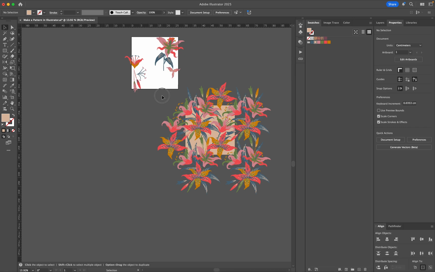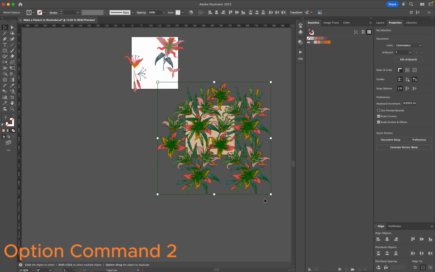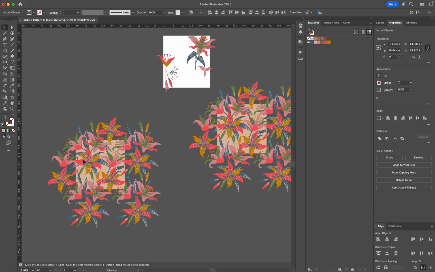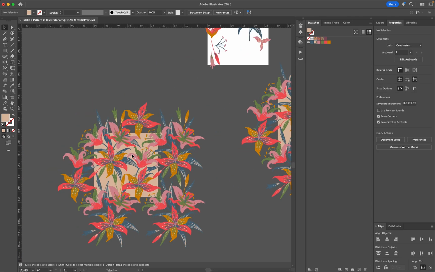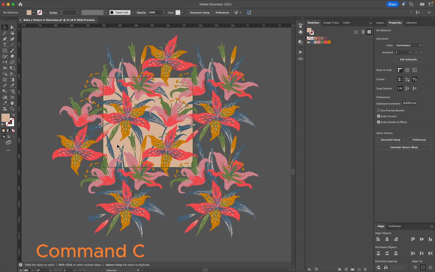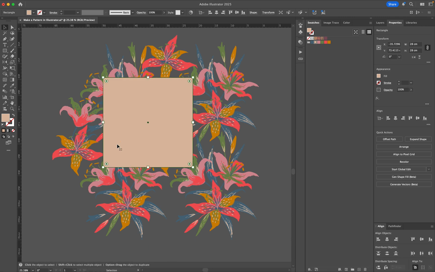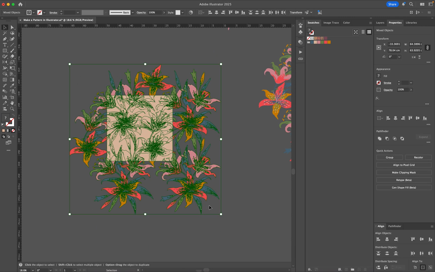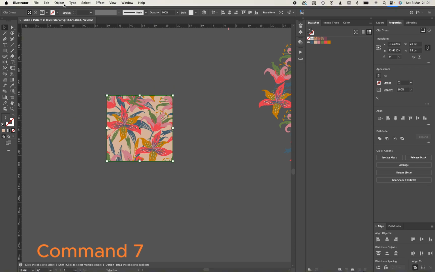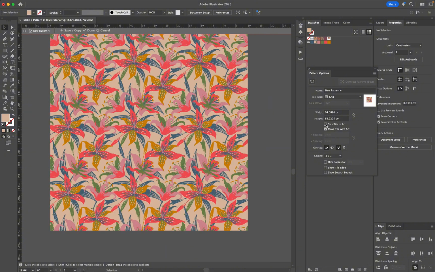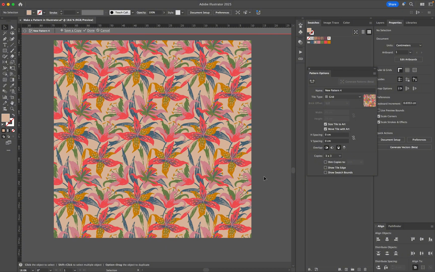Let's make sure the background square is unlocked by typing Option Command 2. Select everything, hold down Option and drag out a copy. Okay, let's select the background square, Command C, Command F to paste it in front, Shift Command right bracket to place it over the top of everything. Select the whole thing. Type Command 7 to make a clipping mask. Go to Object, Pattern, Make. Size Tile to Art. I'm fairly happy with this. I'm going to click Done.